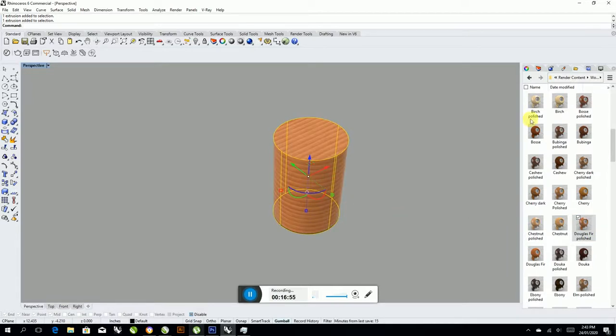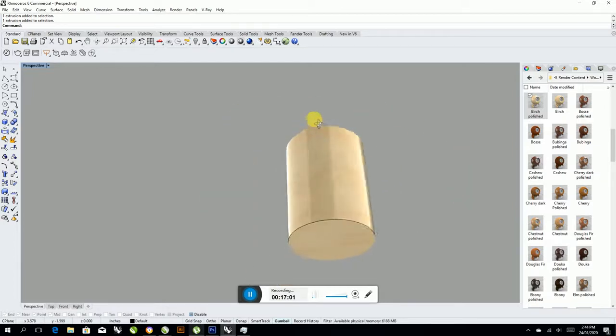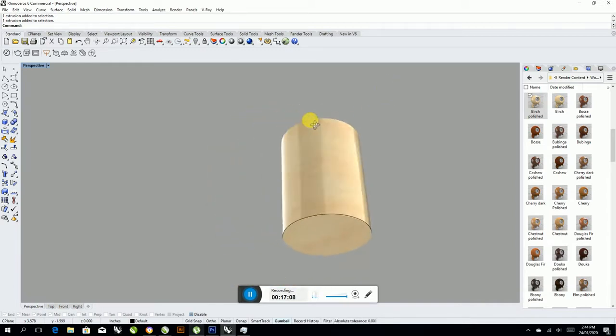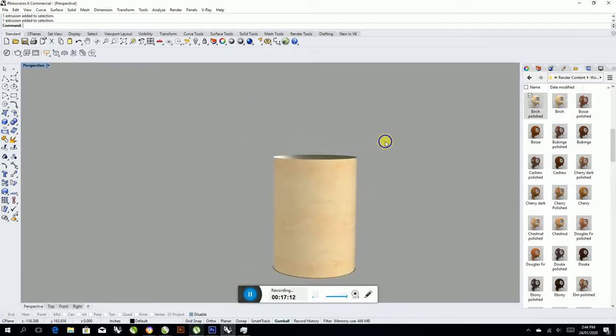So let's say finally I'm just going for this one. See how nice it is. You have a wooden effect over here, then you have your 3D model. So that's just about it.